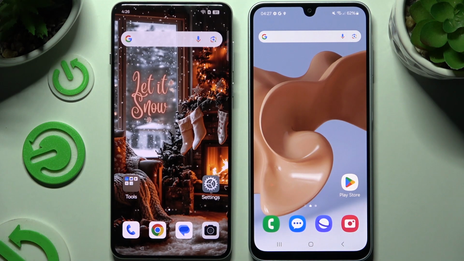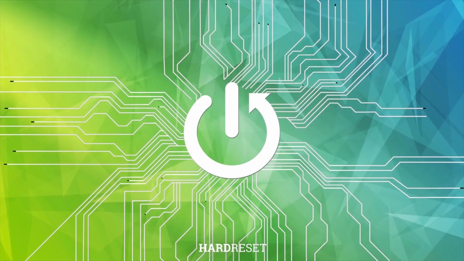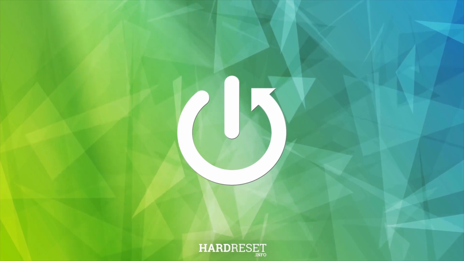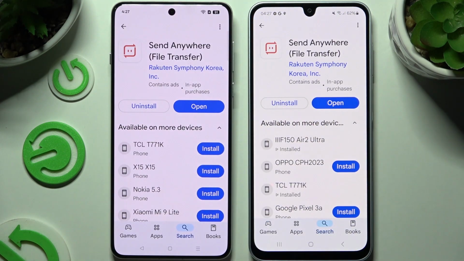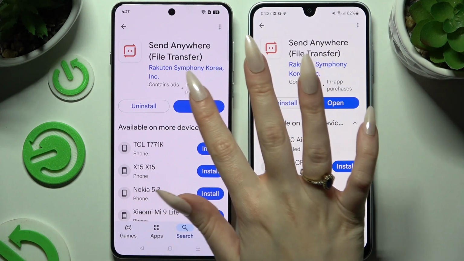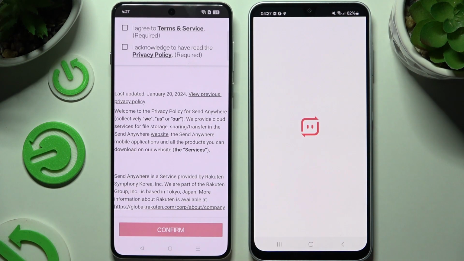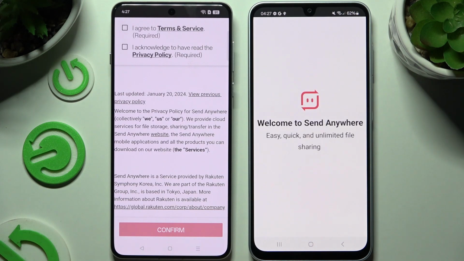Today I would like to show you how you can transfer files from Oppo Find X8 Pro to an Android device. Begin by opening Play Store on both and getting the free app called Send Anywhere. When it's ready, launch it. Then hit the same options in both to set them up.